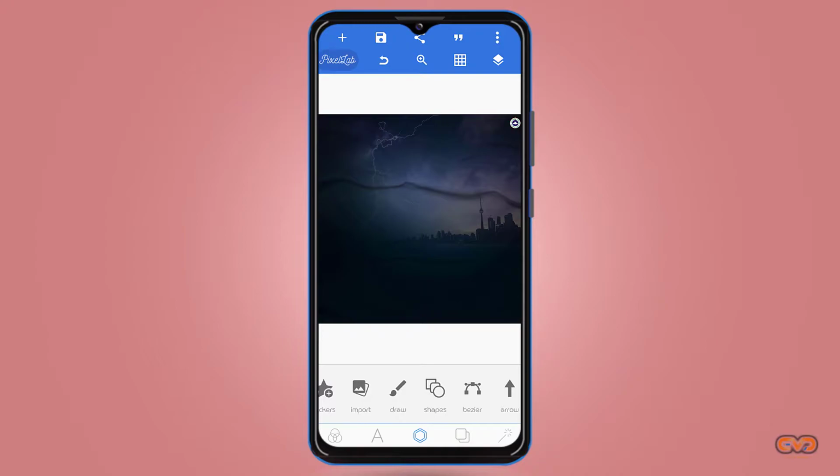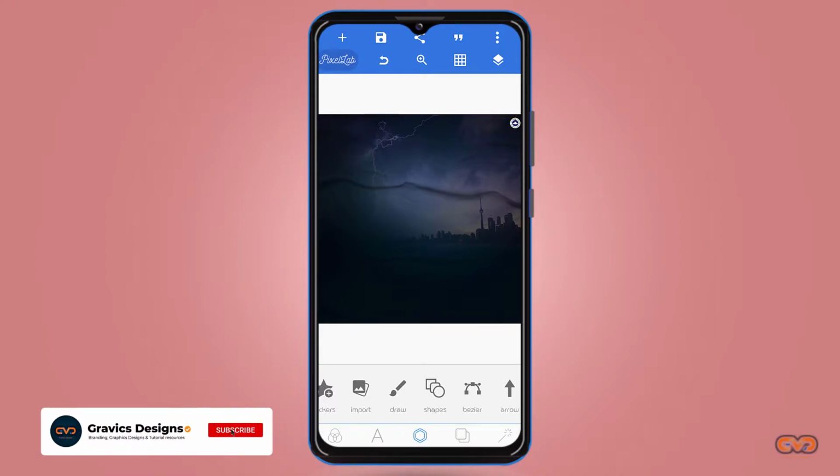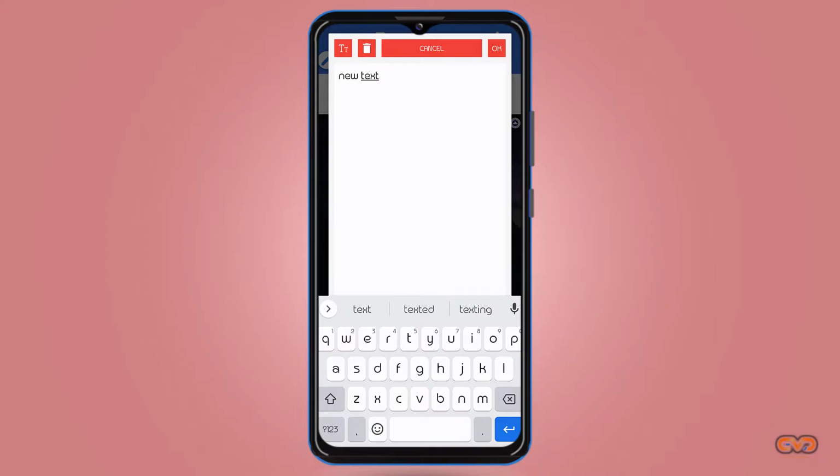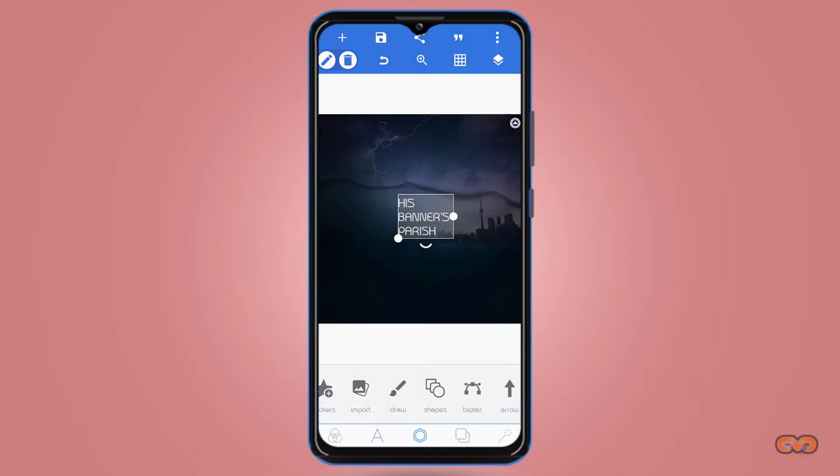And I'm going to bring in my text now. How do I do that? I'm just going to click on this plus icon again and click on text. Then I'm just going to drag this over here and double click on it like that. And then I'm going to type his banners, with a hyphen, his banners parish. Alright, then I'm just going to okay this.